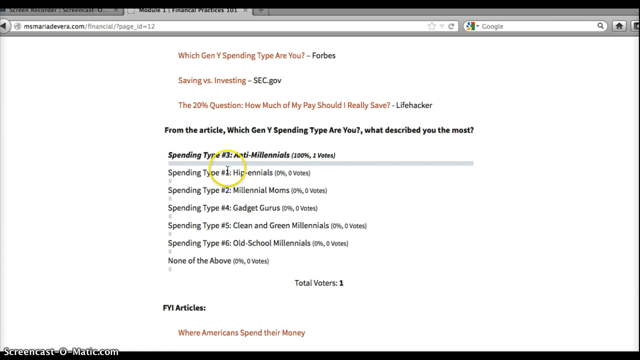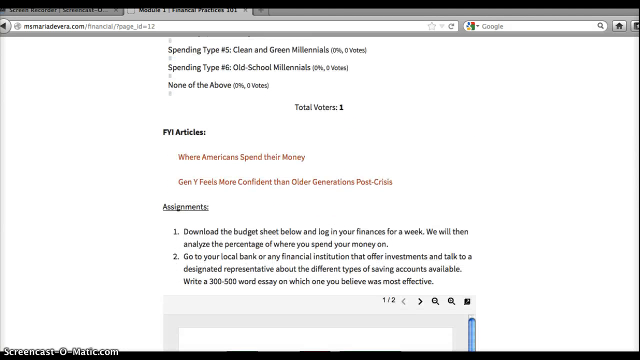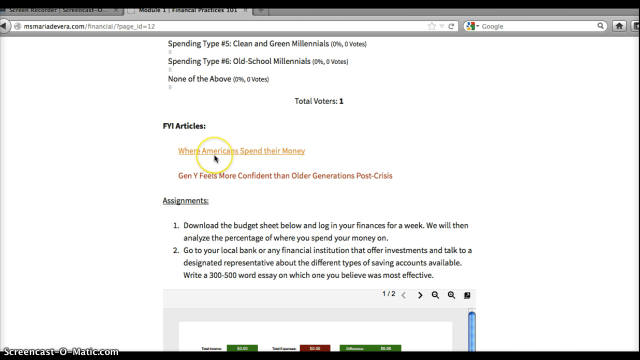It's going to show them the amount of votes immediately once they vote. So that's a really cool way to show them how many people in their class relate to them, or maybe not even relate to them. And then I have some extra FYI articles for people who want to read a little bit more about the topic, so I include that in the modules.